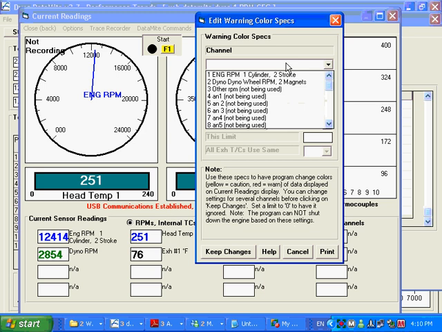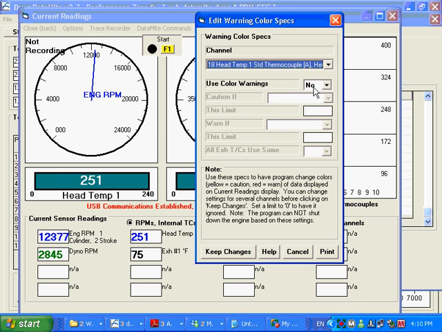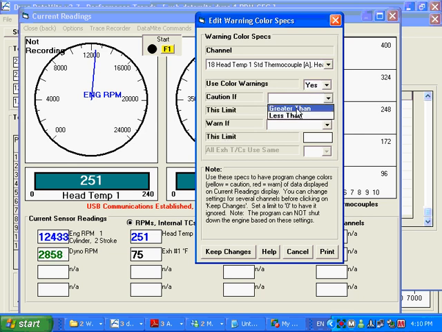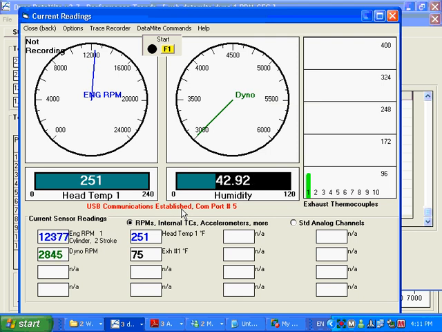And the channel we want to use is head temp. We talked about that, head temp. Use color warnings, yes. We want a caution if it's greater than 270. And a warning, that means it'll turn yellow. And a warning if it's greater than 300. Okay, keep the changes. Yep, I want to keep them.